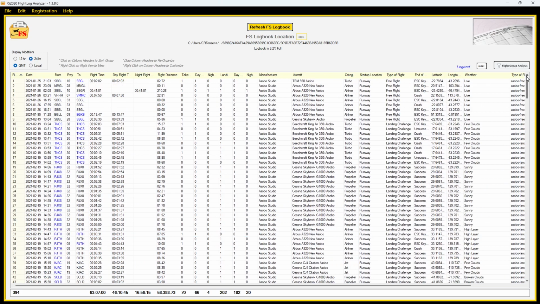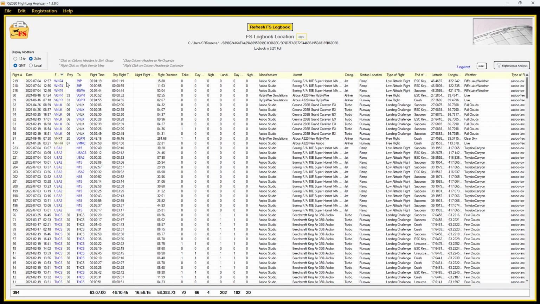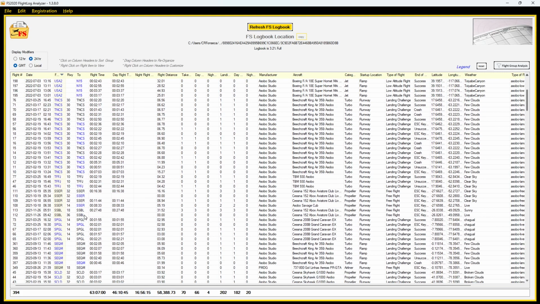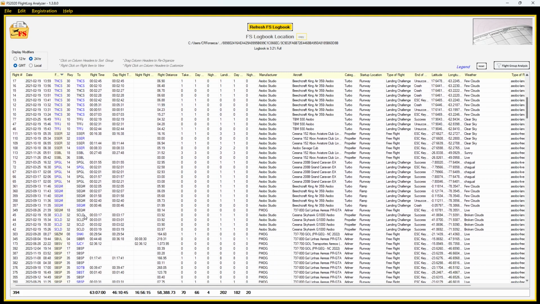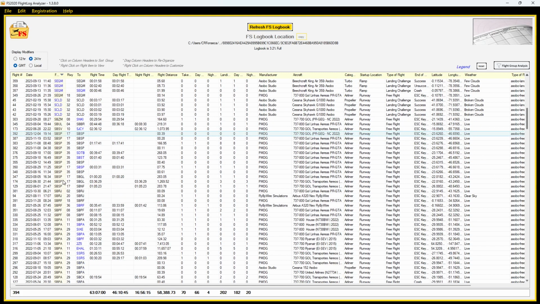Okay, if you don't want to sort by flight number, you can sort by any column. For example, I want to sort by the place I started my flight, so I click on From, and it's going to start in ascending order, or if you press it again, it goes to descending order. Okay, so I'm going to descending order, and I want to see the flights that I started in São Paulo Congonhas, and they are all here. This one is the first one I did in São Paulo Congonhas, all the way down to this one.